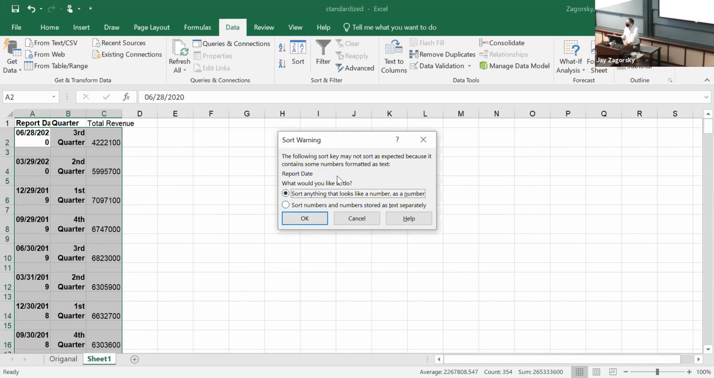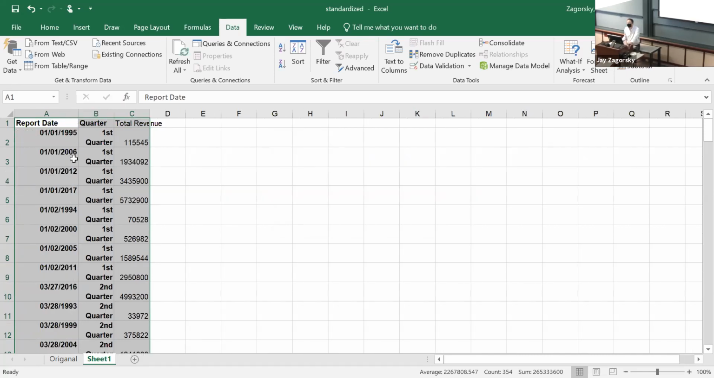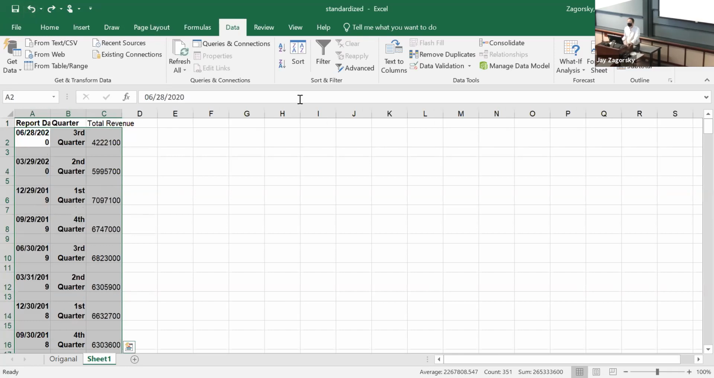Let me show you. I'm not going to pick the top one, okay? Do not do this. I'm going to pick the bottom one. When we pick sort, what do we see? We see 95, 206, 212, 217, 1994, 2000. That is not an order we want to play with, okay? So I'm going to pick undo. Undo again. Okay, we're back to the original data.